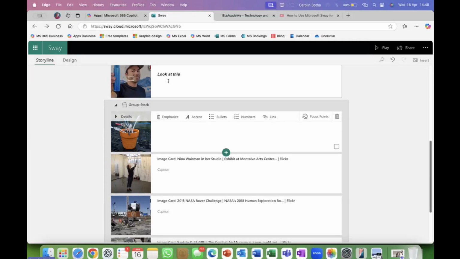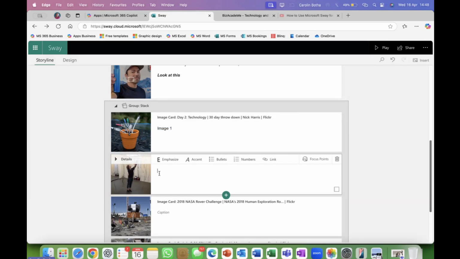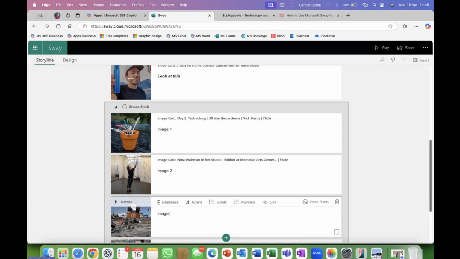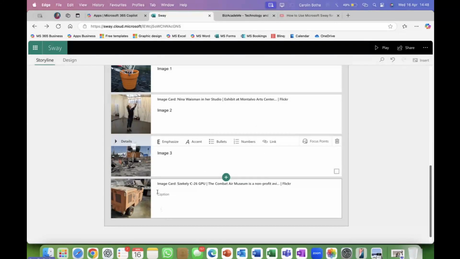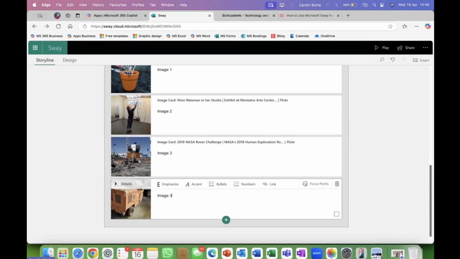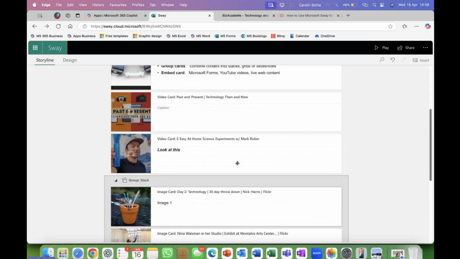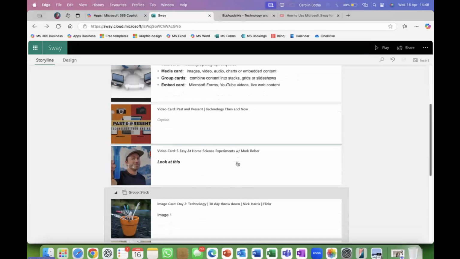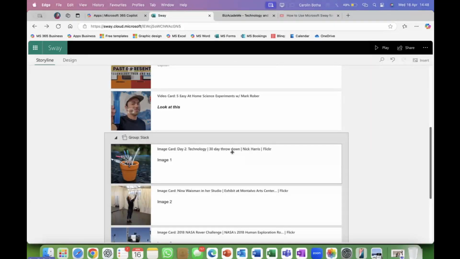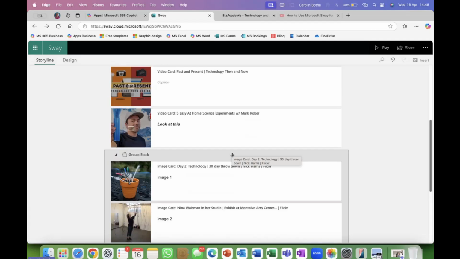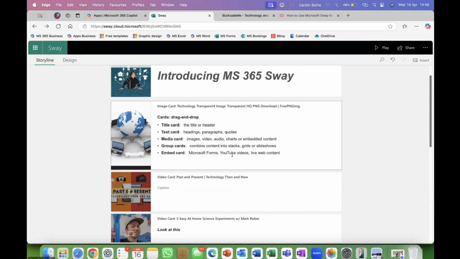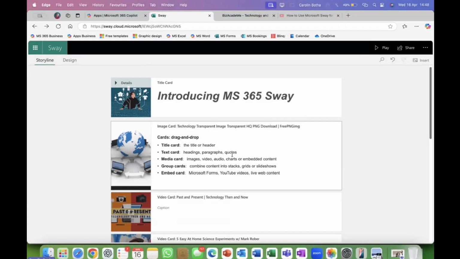And this we can just call image 1. No, it doesn't make sense. But we don't want to spend time thinking about what we're going to type, because that can be disastrous. So here we go. As you can see, this is another group card.